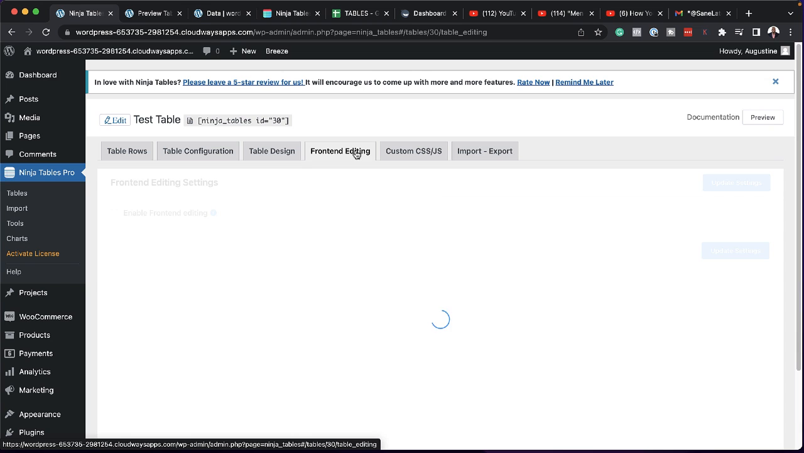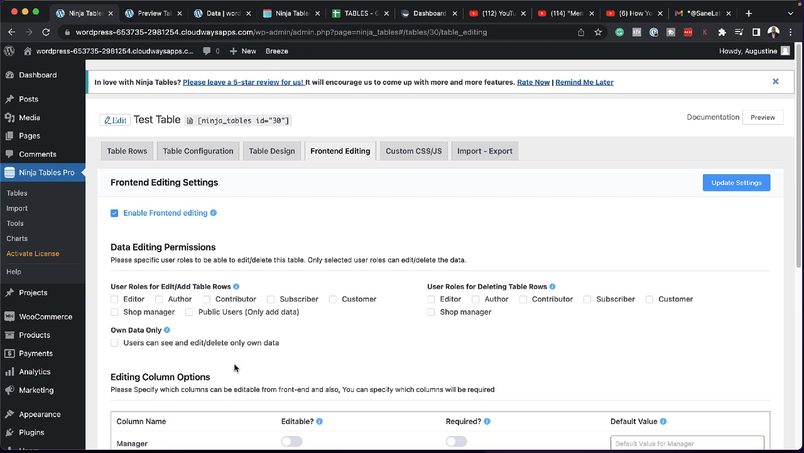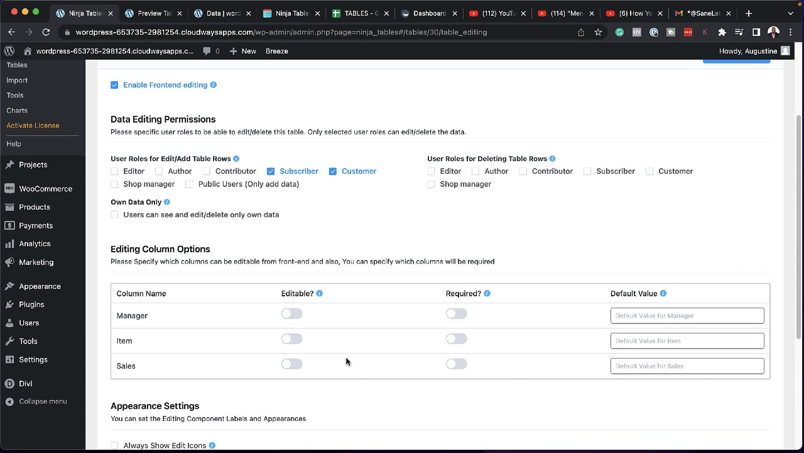Now we also have front-end editing, so we can start adding data to the front end. So if I click here on enable front-end editing, you can choose here who can do that. So let's say it's a customer, it could be a subscriber, whatever permission you want to give here, you can add your permissions. Now over here, you can see what information can be edited. So you can say, okay, the manager item that we've entered can be edited. And if it's required, you can add here required.